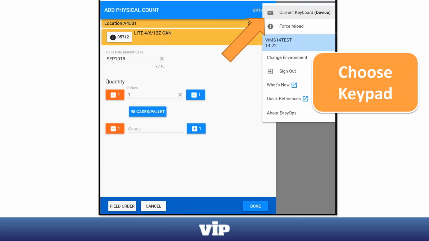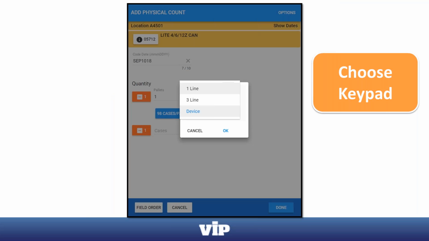For those of you having issues with the equipment keyboard, so the keyboard that's provided via the iOS device or the Android device that you're using, you can use the built-in application keyboard by pressing on the Options button in the top right corner of EasyOps and selecting Current Keyboard. To select the keyboard option, you do have to be on a screen where you can enter quantities. You can select between a single line of numbers, 3 lines, or continue using the device's keyboard.